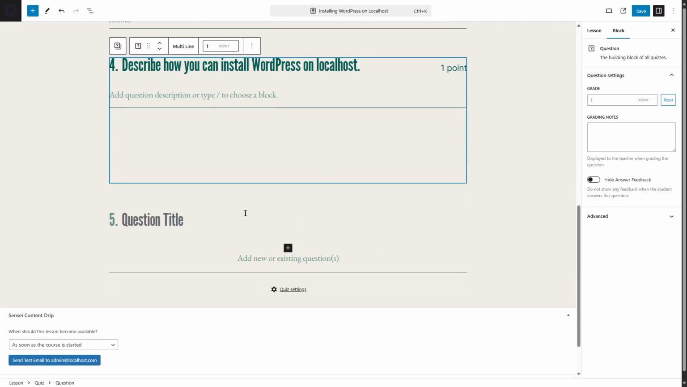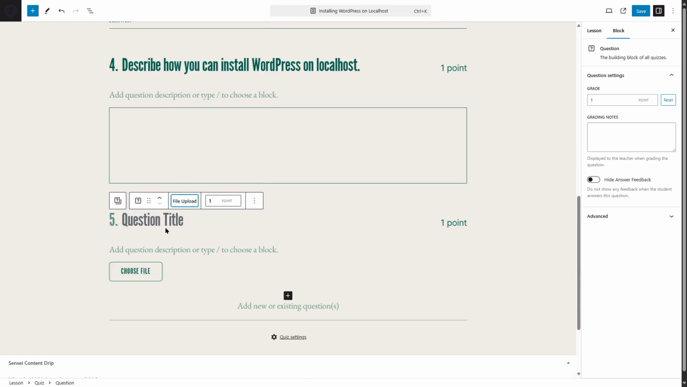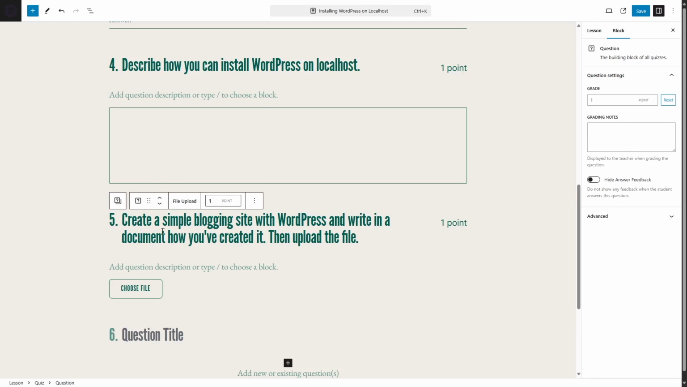Now let's move on to the next question type. We're going to click over here and select the file upload. And from here, we are going to write another question. Okay, so we've written a question. It says, create a simple blogging site with WordPress and write in a document how you have created it. Then upload the file. So this question type basically allows your students to upload a PDF or a document file.